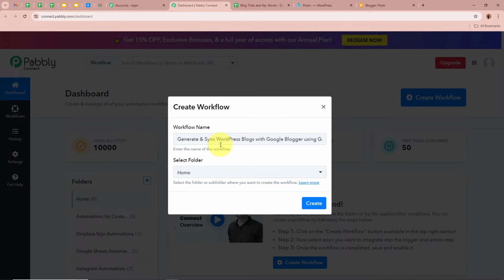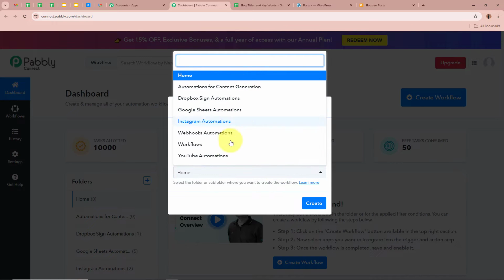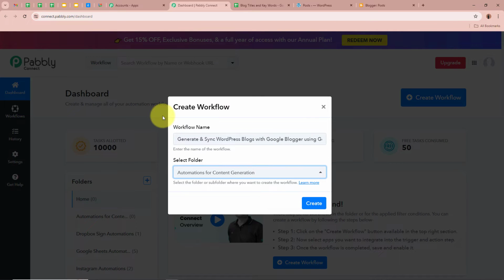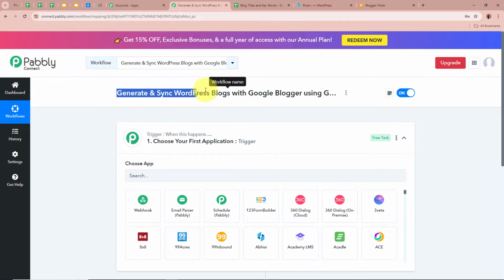After that, it is asking for us to select a folder. On the left side of my screen, you can see I've created multiple folders in my Pabbly Connect account, from which I'm going to select a specific folder in which I want to save this workflow. For that, click right over here. So these are the folders from which I'm going to select automations for content generation as the folder I want to create this workflow in. After giving a name to our workflow and selecting the folder, we are going to click on Create in order to create a workflow.